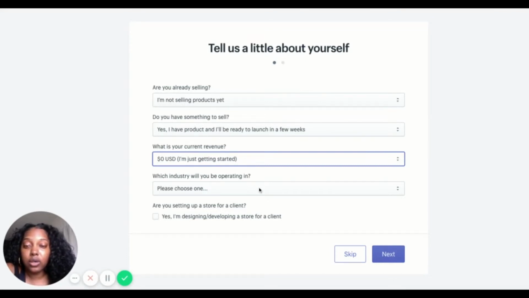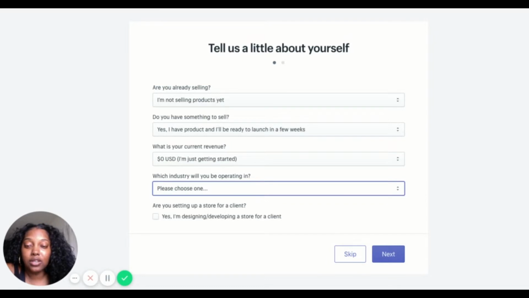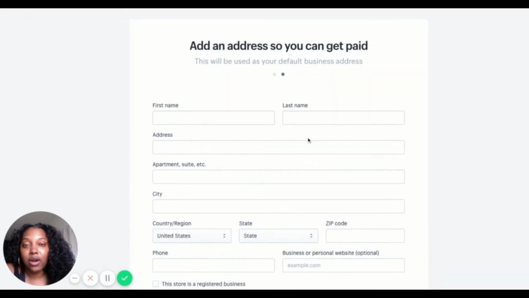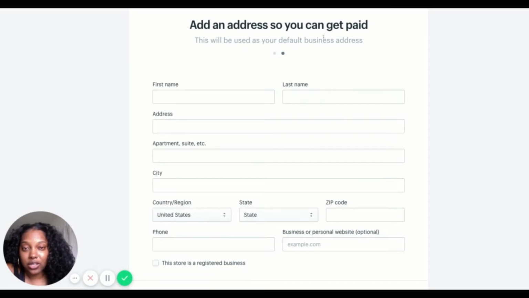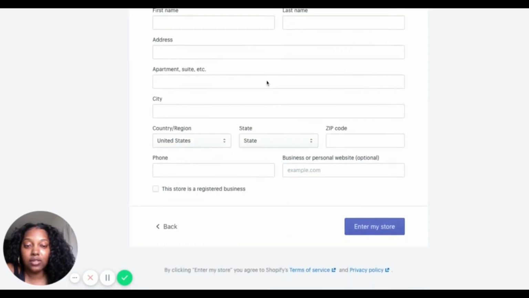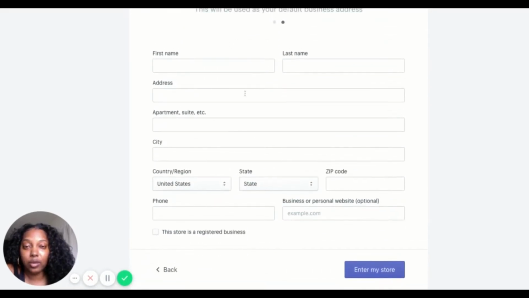Which industry will you be operating in? And see, you have a bunch of different industries for you to operate in. I'm going to put clothing, considering that, that's our business. And I'm just going to click next. Now on here, add an address so you can get paid. You will add all of this stuff right here. I'll be right back. I'm just going to make up some stuff so that we can get to the next point.